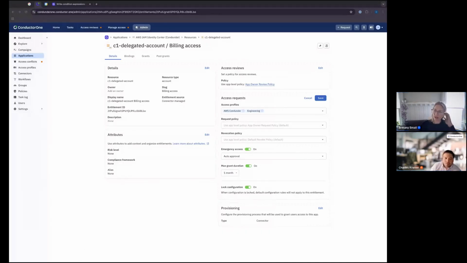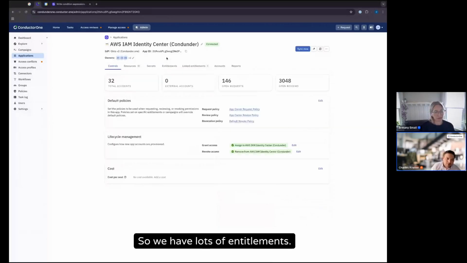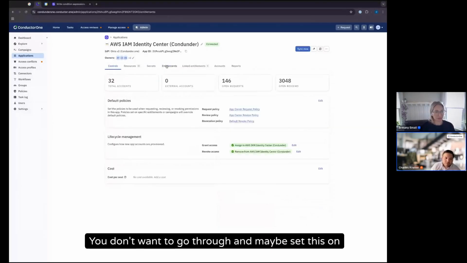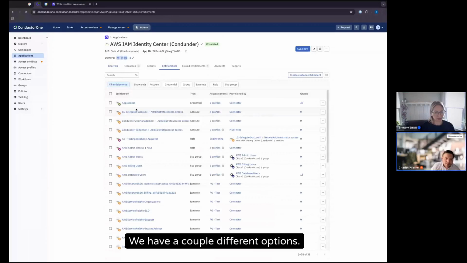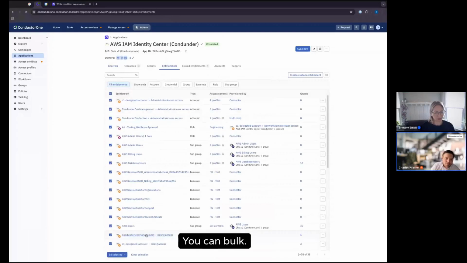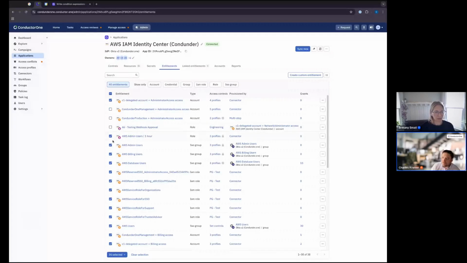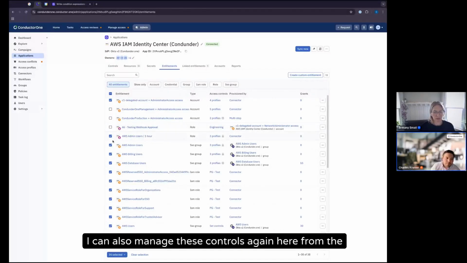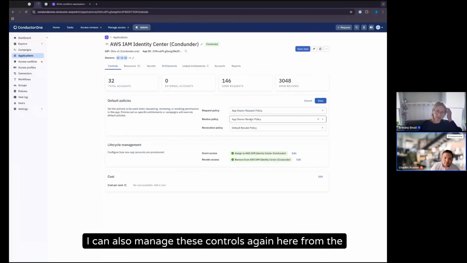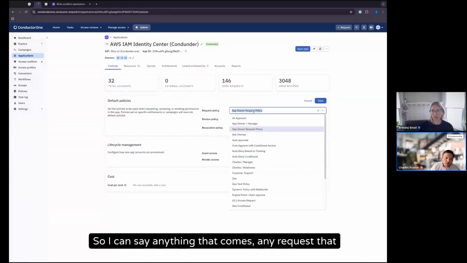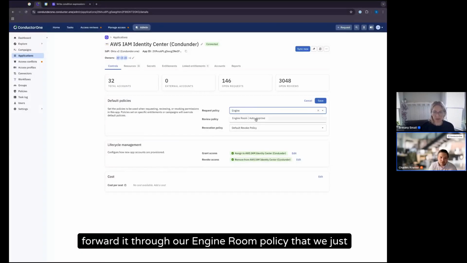Yeah. So, right. So you have lots of entitlements. You don't want to go through and maybe set this on every single entitlement. We have a couple different options. You can bulk. So maybe if there's some subset of this, I can bulk and just do a few. I can also manage these controls again here from the application level. So I can say any request that comes through for this particular application, let's forward it through our engine room policy that we just created today.